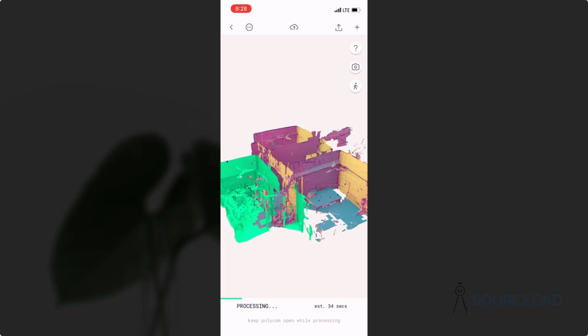So once I click process, once again it will start processing this, and all of this processing is happening locally. So it's not processing anything on the cloud, and it is just using the resources from your iPhone or the iPad just to process this.